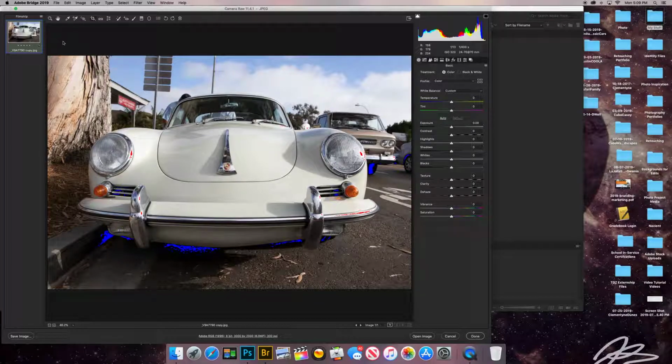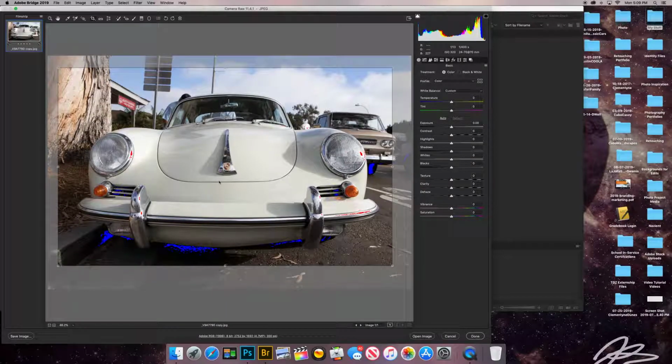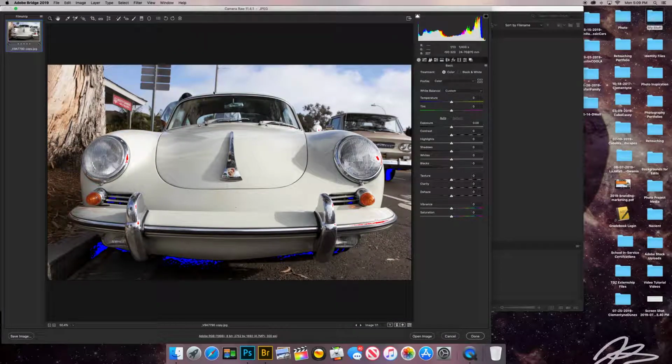The crop tool is pretty common, so if you click and drag, you can select your crop, and then basically get these little tabs either on the corners or the sides or the top that you can crop your photo in different ways. Once you're done, just hit enter or return and it will crop your photo.